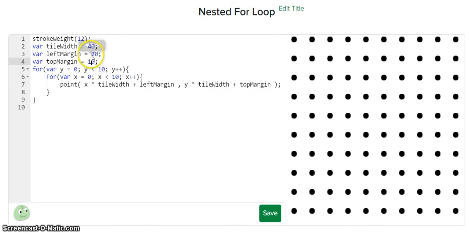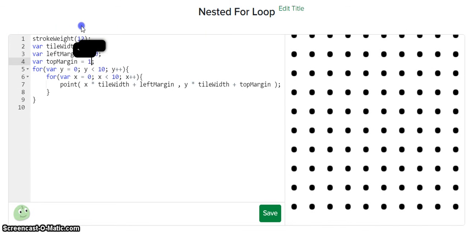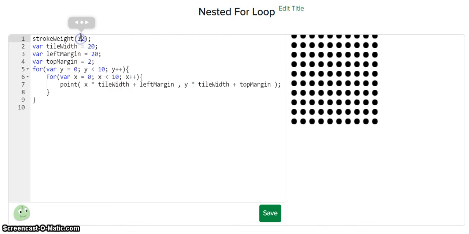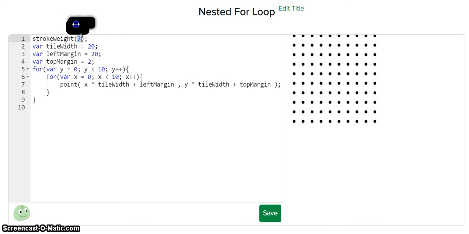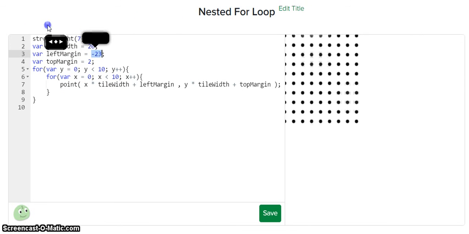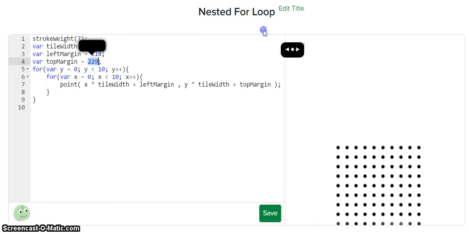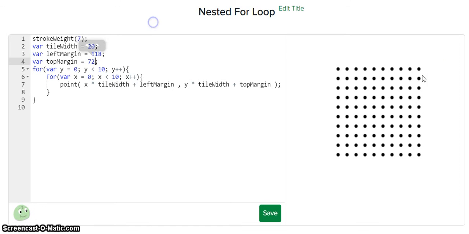See, so now I can position my loop wherever I want. So let me just, for the moment, bring my tile width down to a smaller value, like 20. See, stroke weight, bring that down a little bit, like that. Okay, so now I can change my margins accordingly, to have a number of tiled objects wherever I want them on the screen, by setting those margins there. Okay, so that's nested for loops.